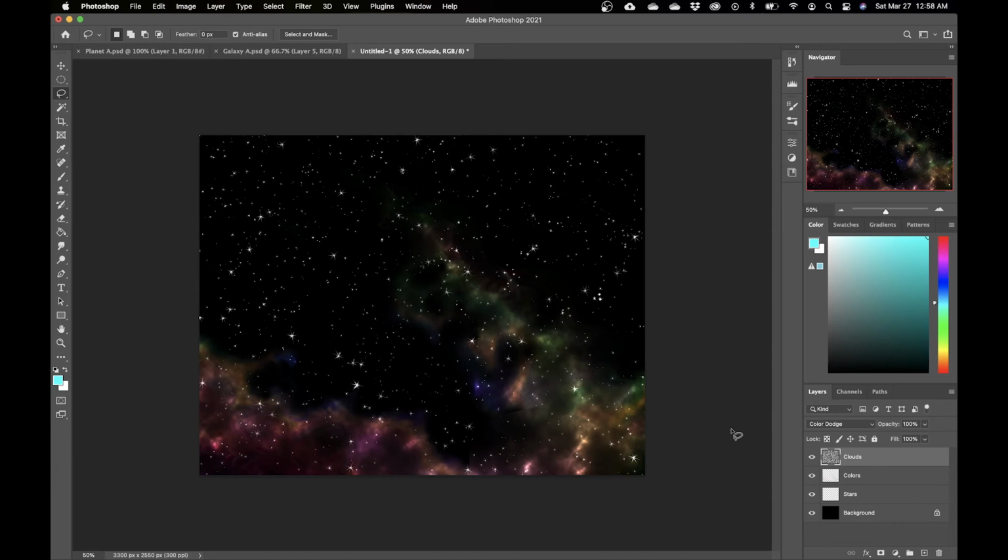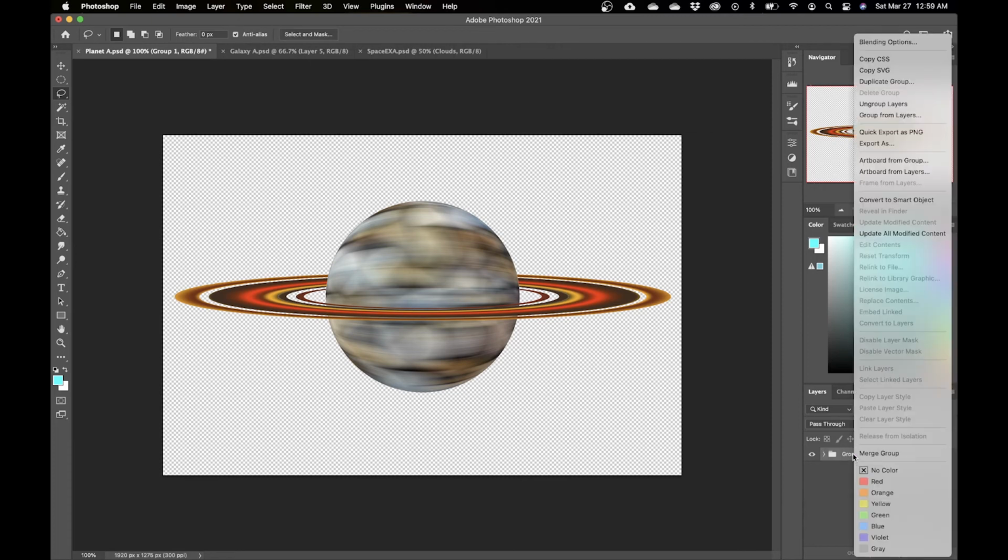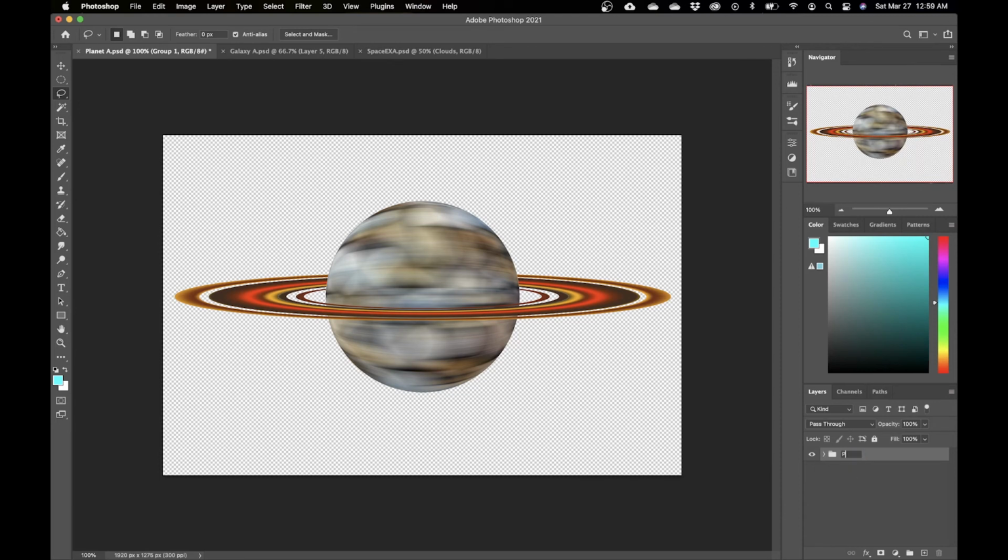Alright, now that I'm happy with it, I'm just going to save it. And now I'm going to go ahead and add in those elements that we made earlier with the planet and the galaxies. So I'm just going to go to my planet. I'm going to select both of these layers, and I'm going to put them in a group. That group button is that folder next to the new layer button. I'm going to hit that and put everything into a group, and then I'm just going to name that planet so it's easy to find when I move it into the bigger project.